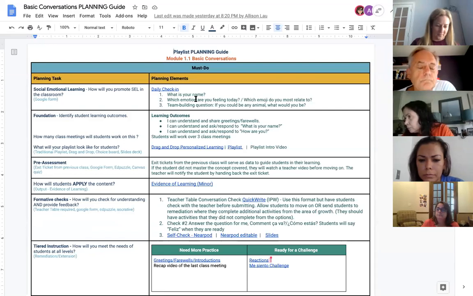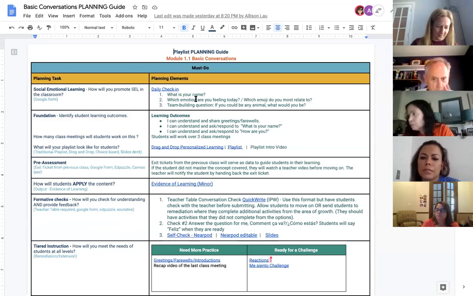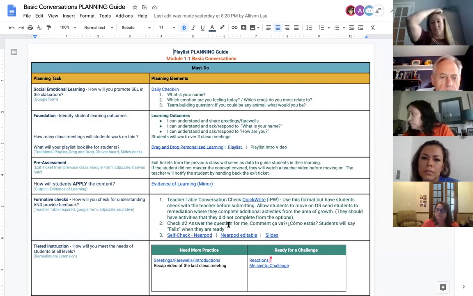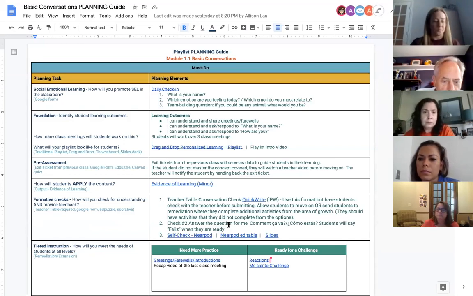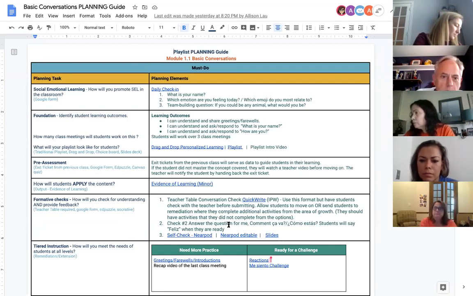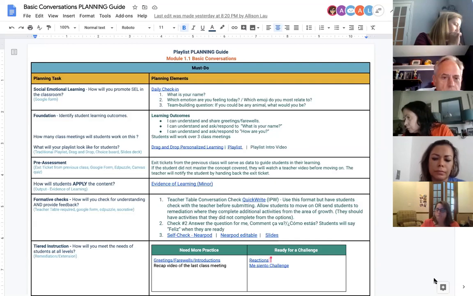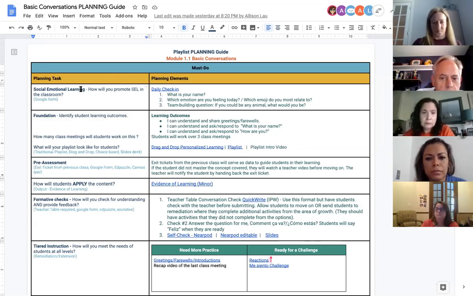Basically what we did was develop a planning guide for you, because it can be overwhelming to develop a playlist. What you're going to receive is this whole document, but the right column will be blank, and it'll just have the left side, which is your guide. I'm going to go through each planning task, and then I'm going to show you what planning element we decided fit with that task. Please chime in the chat anytime if something is like, whoa, what? If I skip something. This is our teacher planning document. We all across the board need to start with social emotional learning.